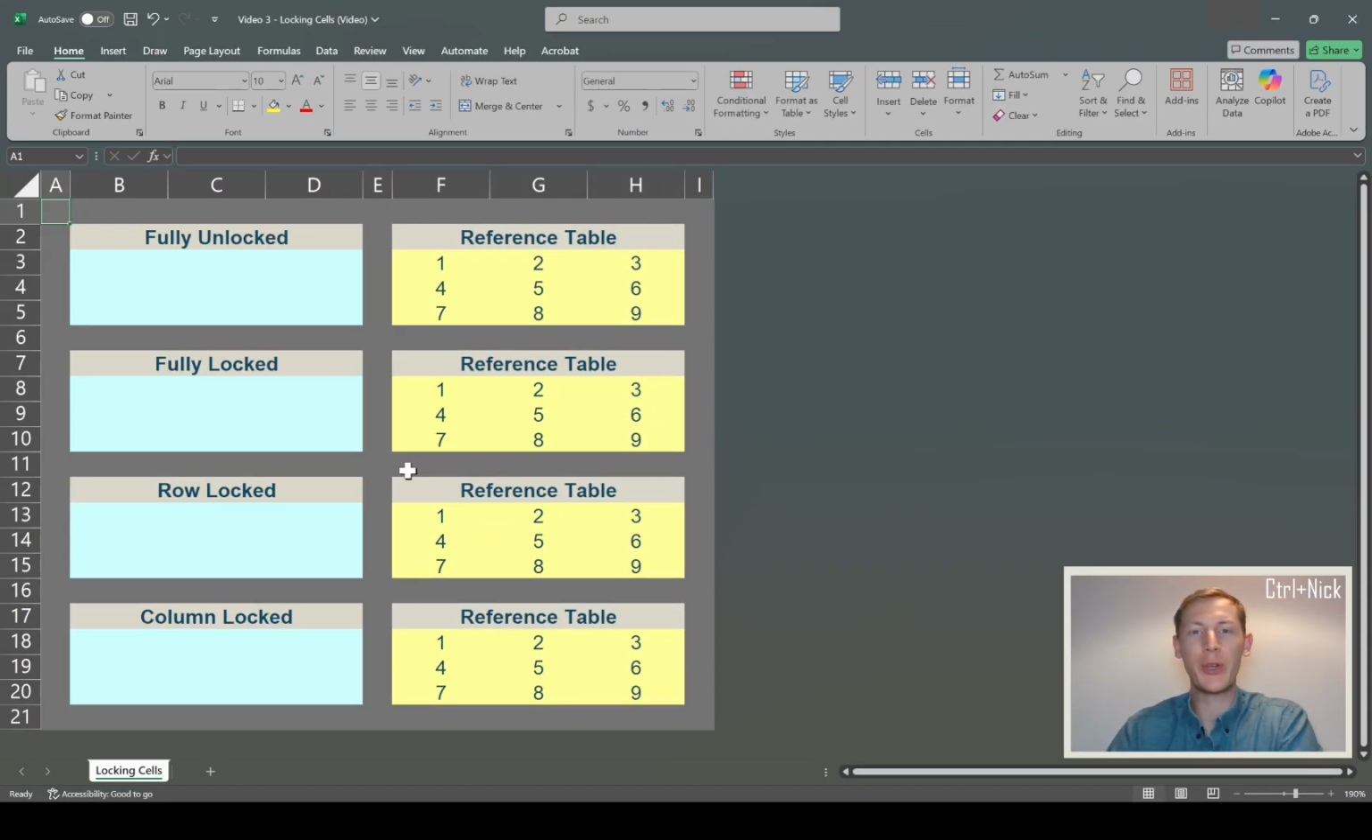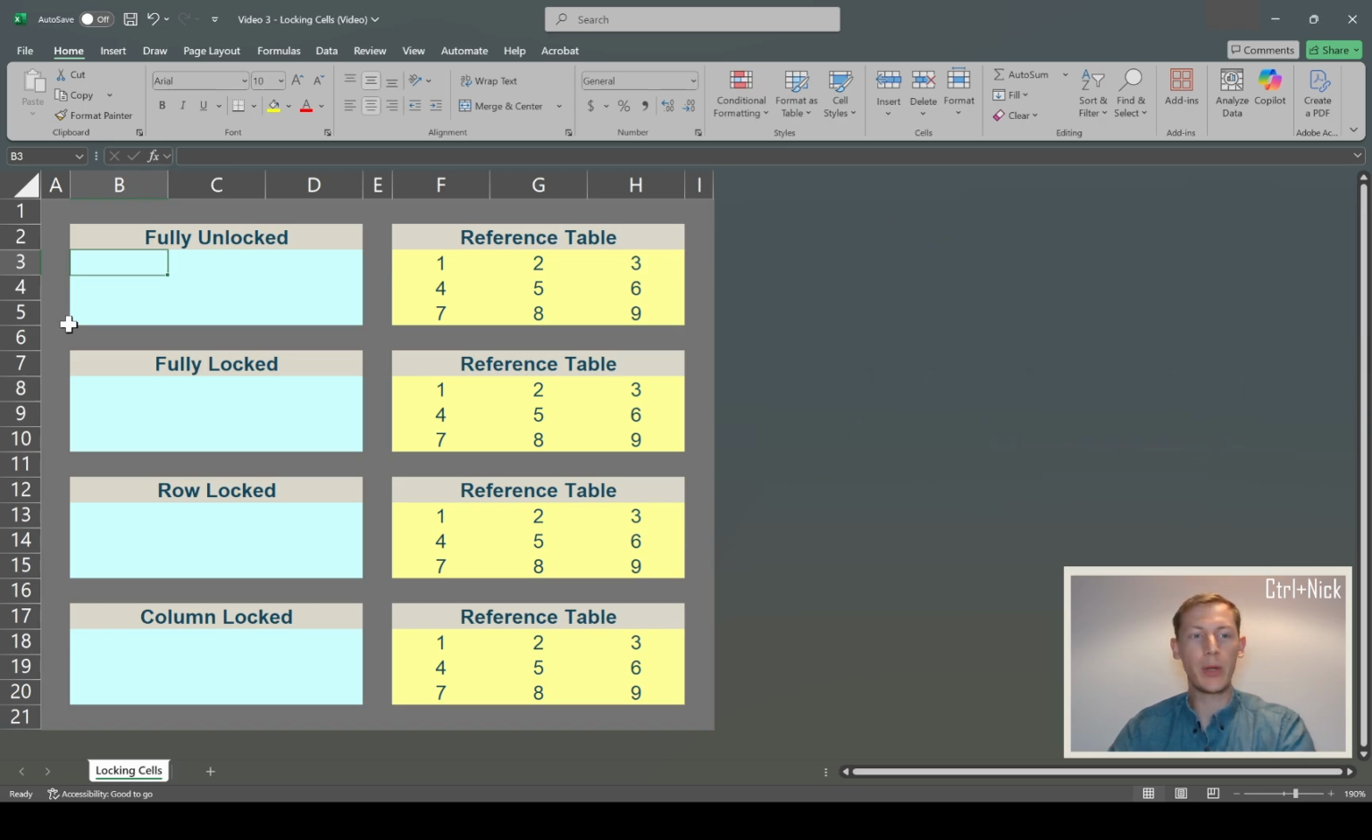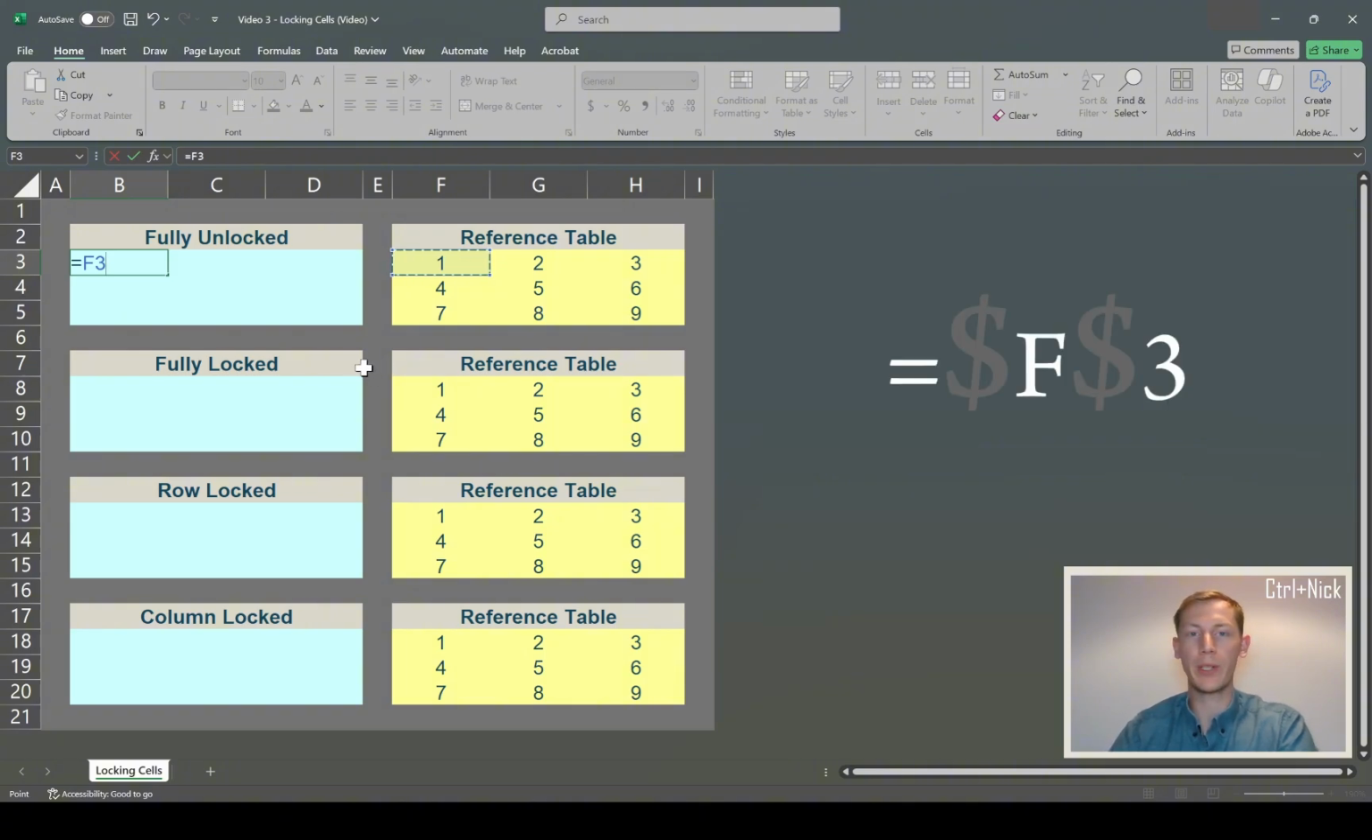All right, now we're in the workbook, and as you can see, there's 4 different examples here. I have columns B through D, which are the 4 different locking options that you have in Excel. And then columns F through H, those are just the reference table that we'll use for each of the different examples. So on your keyboard, you should be able to use F4 to lock. And what I mean about locking is when you click the equals symbol and then select a cell that you want to reference for a formula, once you click F4 on your keyboard, you're going to see that these dollar signs appear.